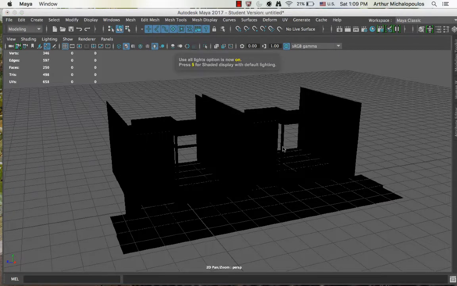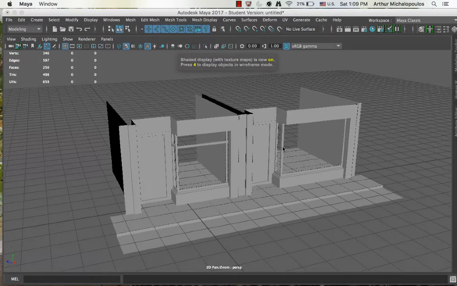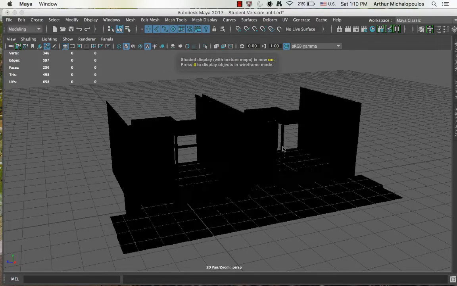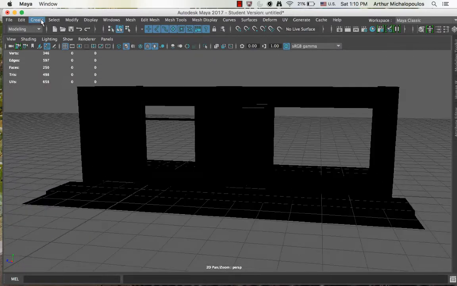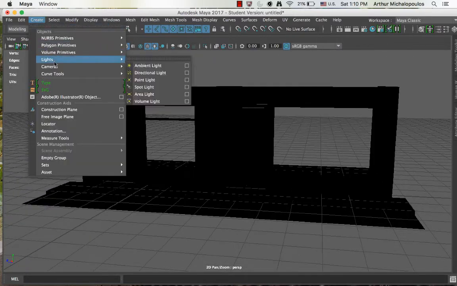Here we go, it's all dark, and we're going to add our own lights. Again, to toggle between turning the default light on and off, it's 7 or 6. 6 turns the default light on, 7 turns it off. Okay, so it's turned off. It's all in darkness. And lights are found under the Create menu, Lights. Now we'll go through these lights in more detail a little bit later on, but for now we'll just use 2 types of lights, and I'll quickly explain what they are.